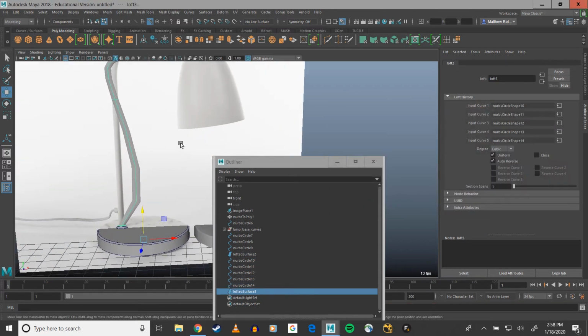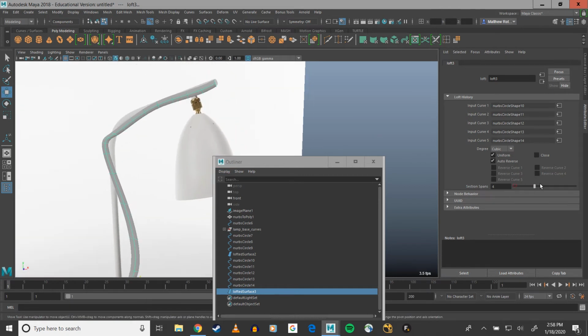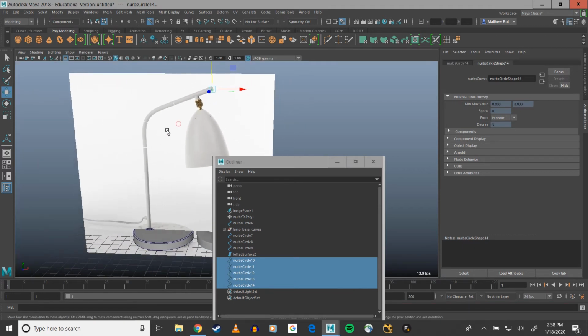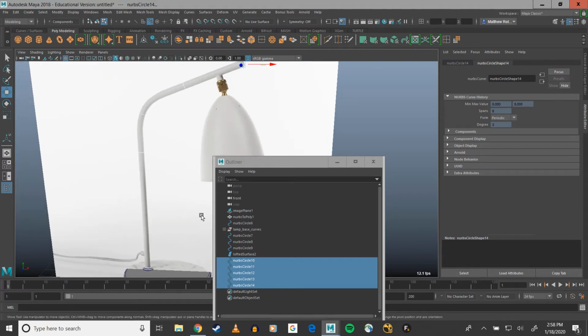Ooh, that got wonky. Never mind. It did not perform how I wanted it to.